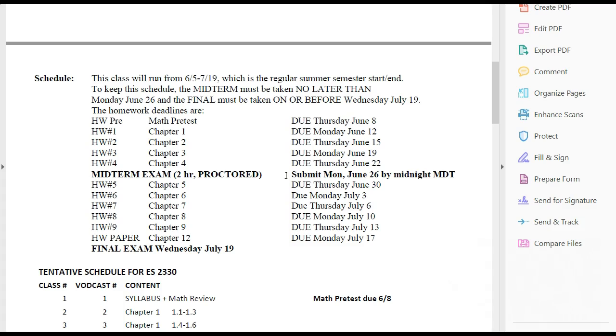Now, that means that I will have this available to your proctor 24 hours before that, and that you schedule a time with your proctor during that 24-hour period. You need to schedule a 2-hour period to take the exam. Then afterward, we finish up.